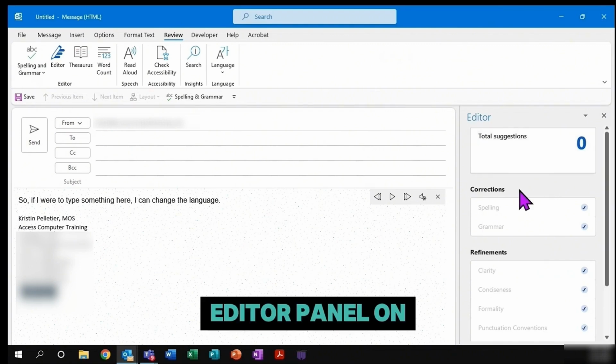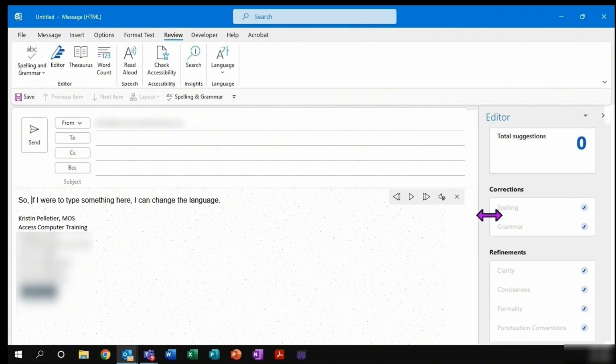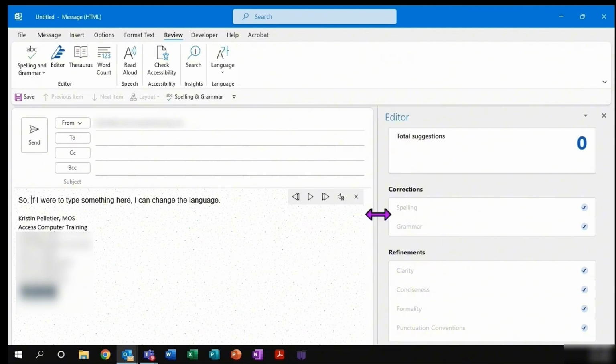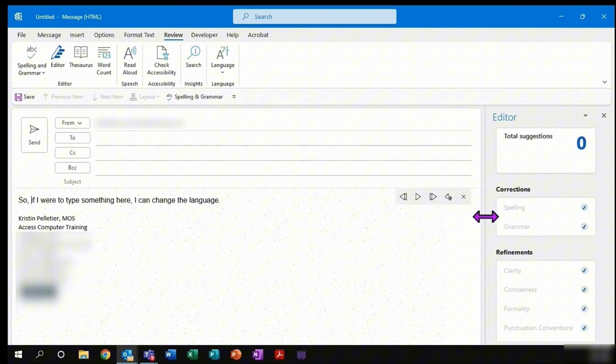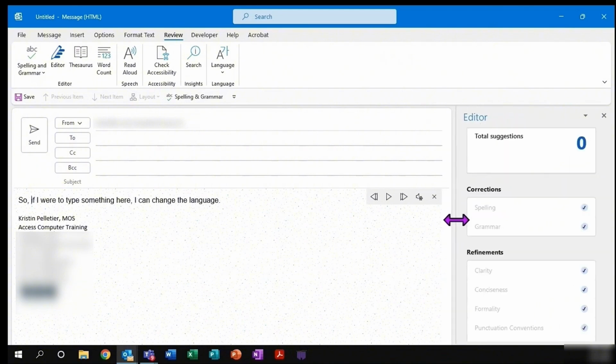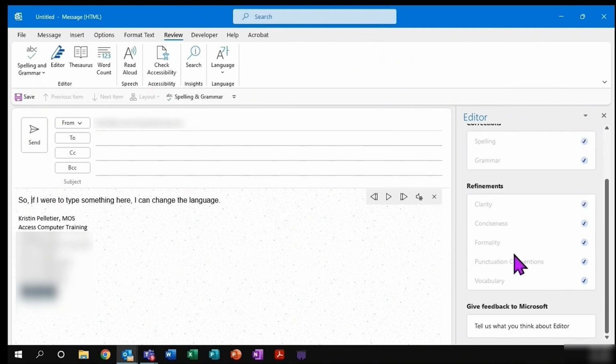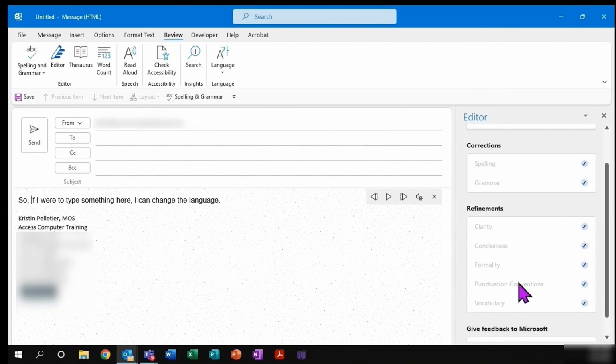You could keep that editor panel on if you want. As you're typing, and you can adjust the width of it, it will provide you different suggestions for not only spelling errors and grammar errors, but right here, clarity, conciseness, things like that. Are you using the right word?